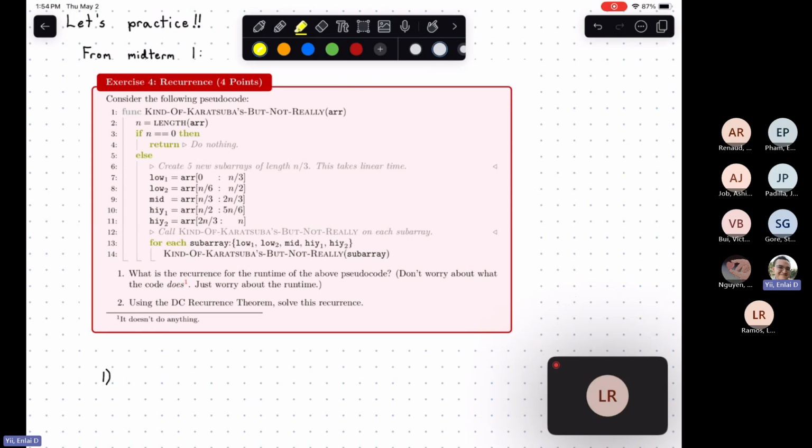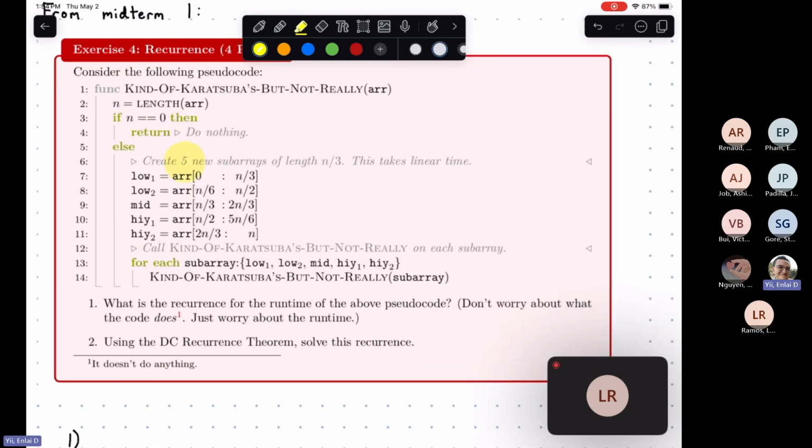Let n be the length of the array. If it's equal to 0, we do nothing. Else, we create 5 subproblems with a length of n over 3, and this takes linear time based on the for loop, where for each subarray, low, mid, high, we call this function again. But the most important part is the comment. Basically, we have 5, which is the actual number of subproblems, n over 3, which is the size, and this is the actual runtime.